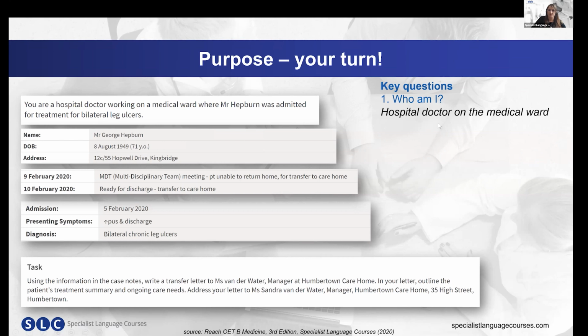Our second question, who is the patient? So we need to know the name of the patient. So our patient is Mr. George Hepburn. We can see that he's 71 years old here. Okay.